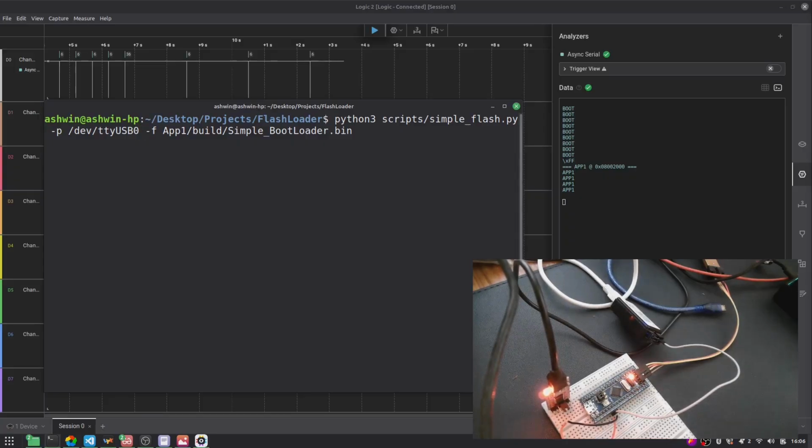On Windows it can be COM1, COM2 or COM3. On Linux it can be ttyUSB0 or 1. Okay, but this is the interface. Afterwards we are giving the file. This is the bootloader file that we want to flash, but in reality I want to flash the application one.